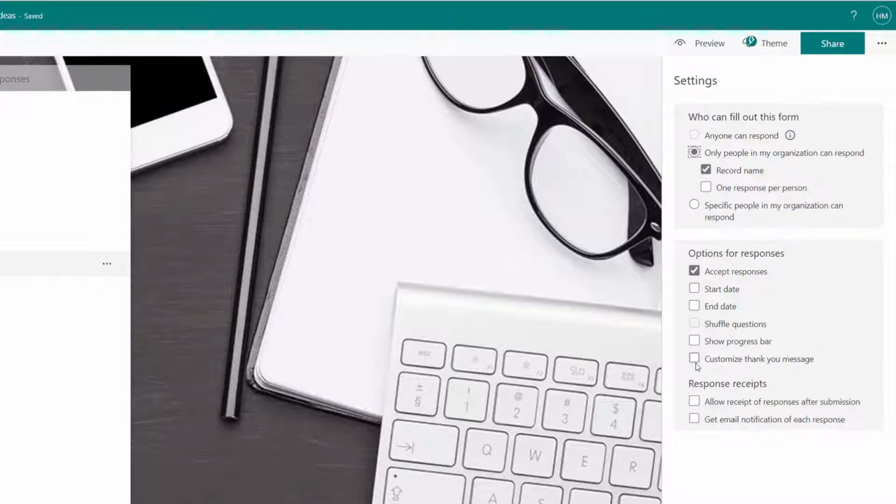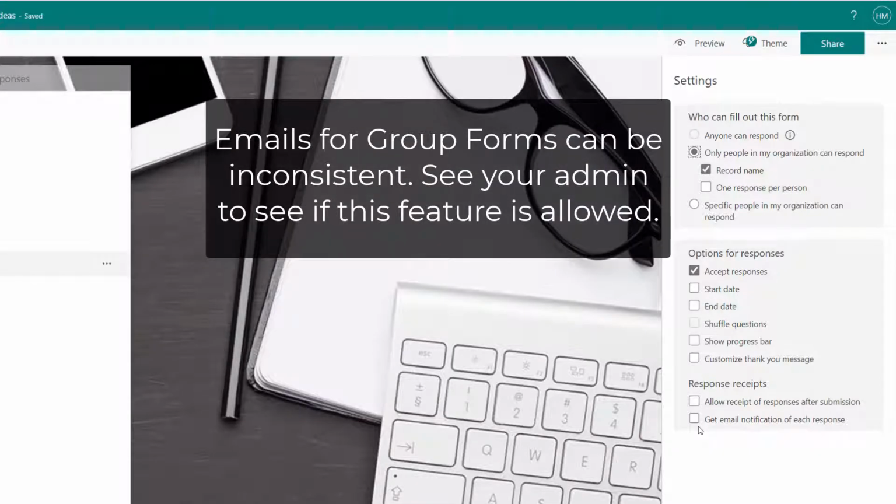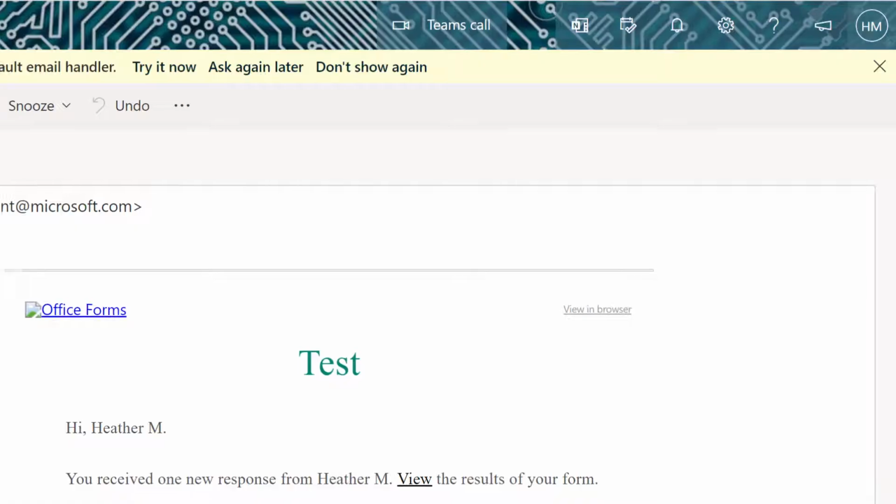And then we have the response receipts. The first one is allow receipt of responses after submission. This will send an email to the person who submitted the form with the details of what they submitted. And then you can choose get email notifications for each response. This will send an email to the creator of the form, letting them know that somebody has filled out their form. I have noticed that the get email notifications for each response is a little inconsistent. You will get an email if it's a personal form, but if it's a group form, it really depends on how your admin has set up your tenant.